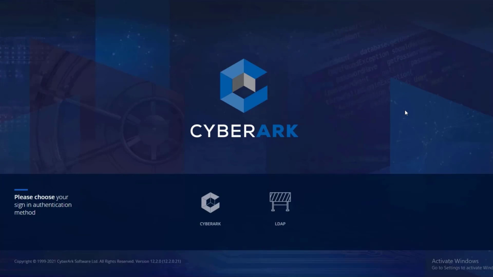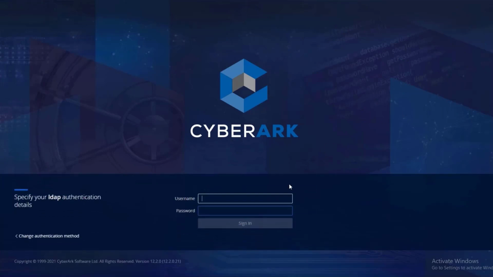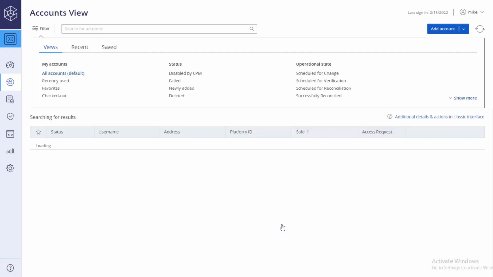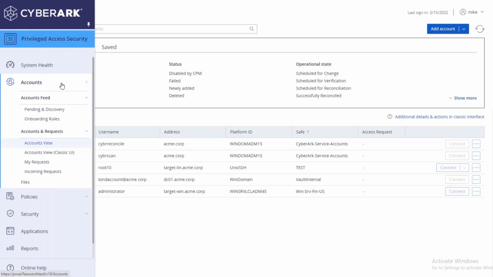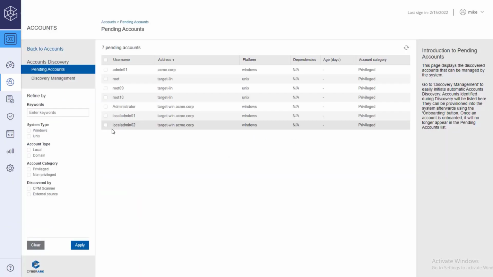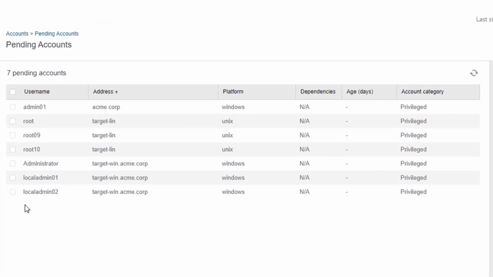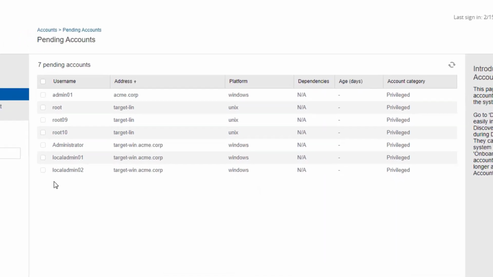From the CyberArk web portal, click on your organization's authentication method. Log in as a user with permissions to define onboarding rules and run a discovery scan. In the Accounts View page, click Pending and Discovery. You will be prompted to the Pending Accounts list, where you can review discovered accounts and determine which accounts should be onboarded into the vault, where they can be managed automatically and securely.